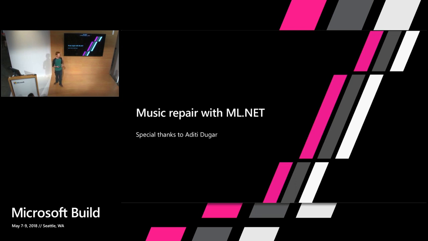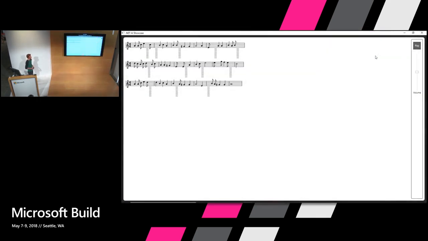For our scenario, we have a piece of music, but the problem with a piece of music is that some of the notes are missing from it. I'm going to swap to my demo machine. And here we have the piece of music, and the missing notes are highlighted by the vertical bars you see dropping down below the music. Now, I've inserted a pretty subtle placeholder, so we'll just go through and play this.